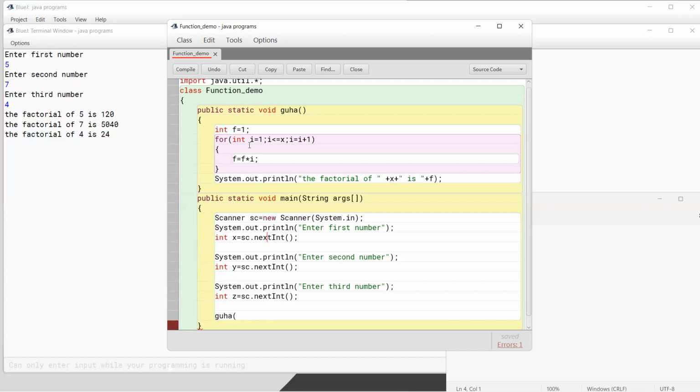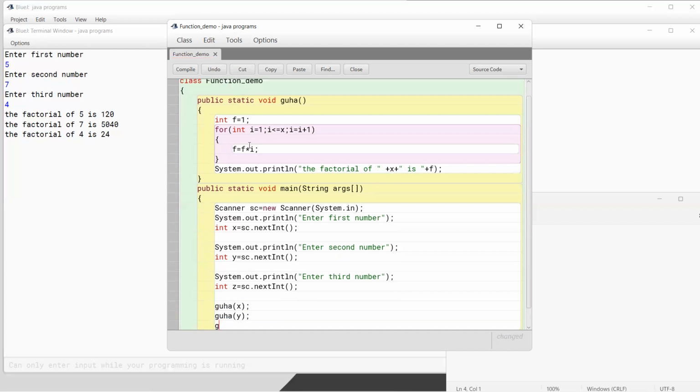Suppose you consider them as astronauts. So we need to send X into this planet, otherwise the program will not execute these lines. So I am sending X into that planet. After that, I am sending Y into that planet. And after that, I will send Z into that planet.